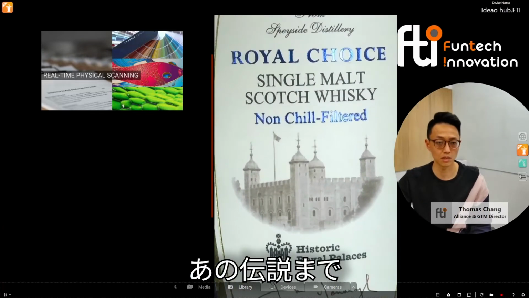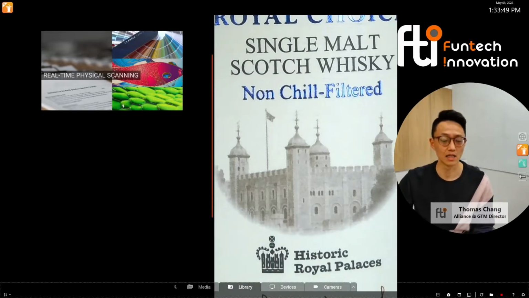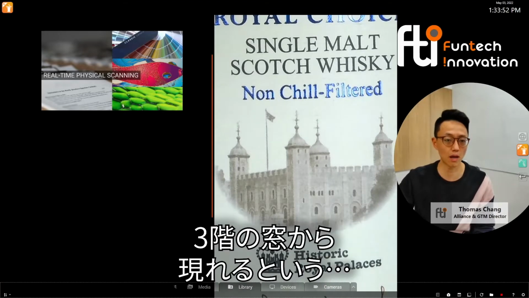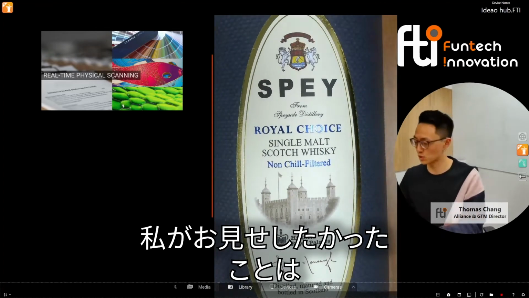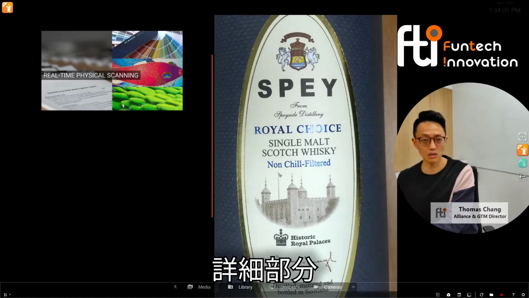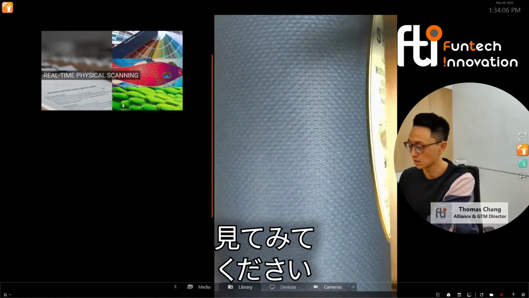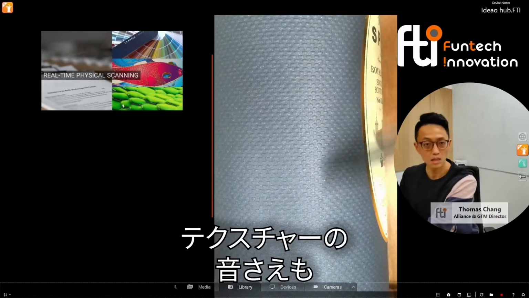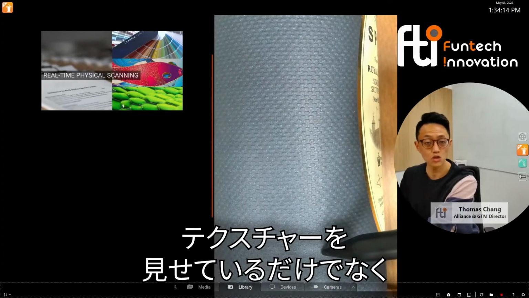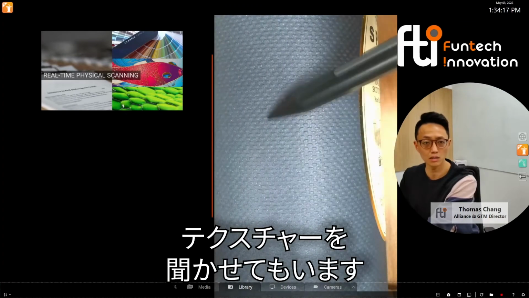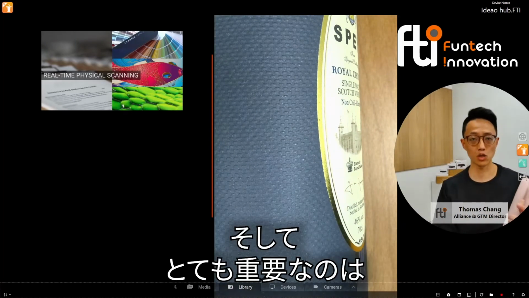Of course, I can almost show you the legend that says every full moon, the lady of the castle is going to pop out from the 3rd window. I'm just kidding. That's not the story. The point I'm trying to show you is you can see this in high clarity: the details, the texture, the reflections, but most importantly, the texture right there. You see that? And you can even hear the texture as well. So I'm not only showing you the texture, you are hearing the texture as well. That's as real as it gets with real-time physical scanning.